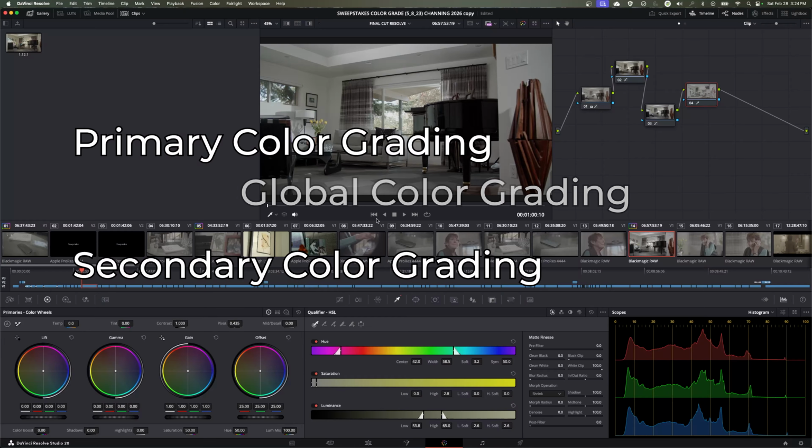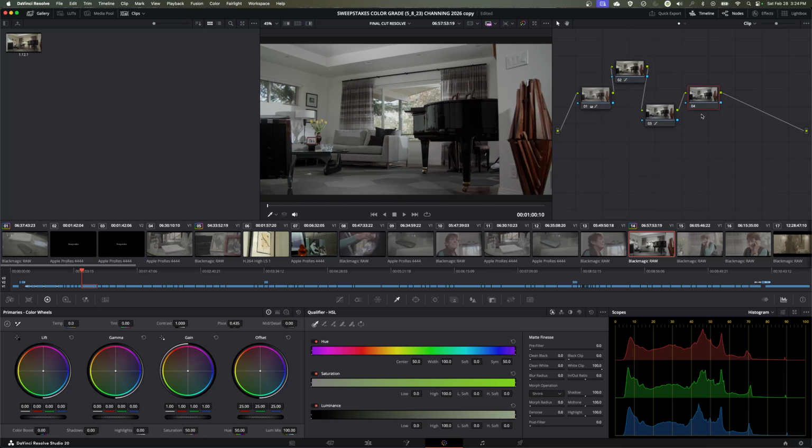Primary color grading is what they call a global color grade. It's where it's affecting the entire image. If we grab this image here, let me reset that node. If we grab this image here and we push blues into it, this is primary color grading right here. When we push the blue into it, it pushes it into the entire image.